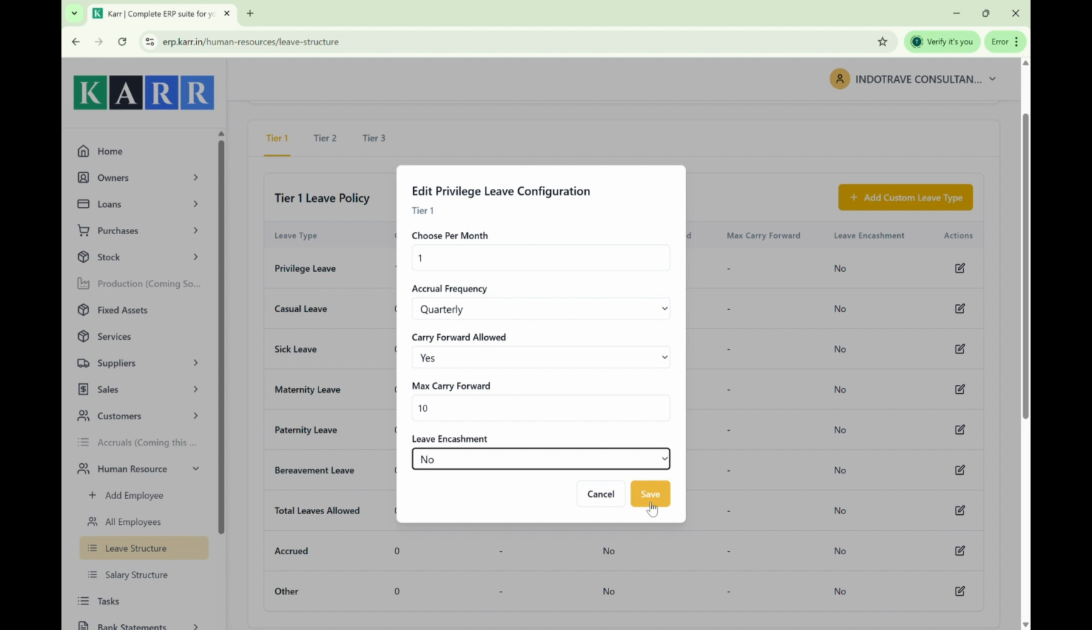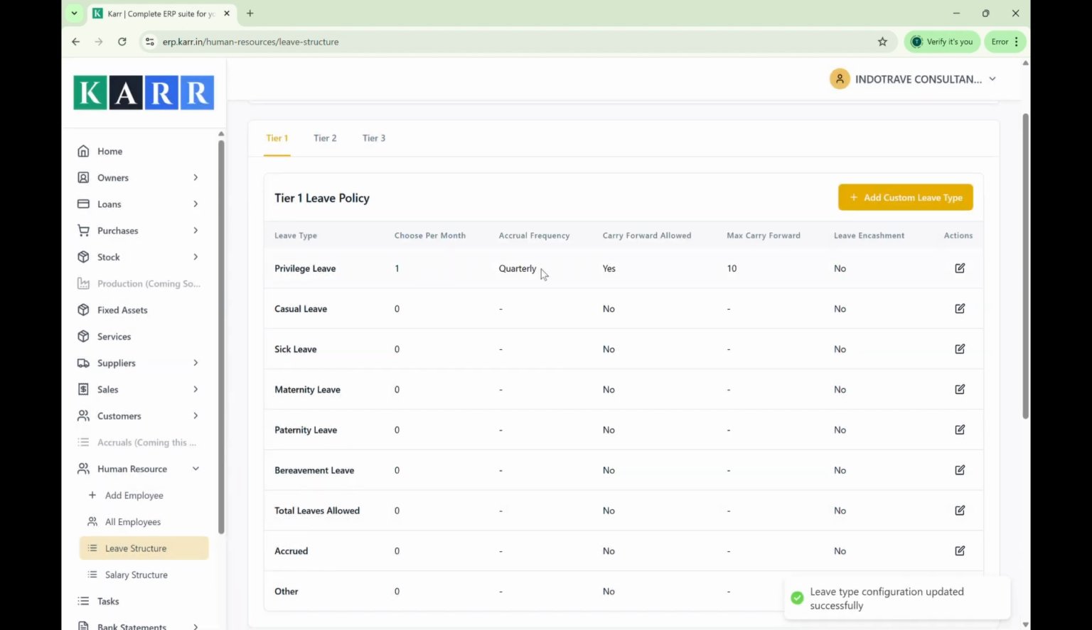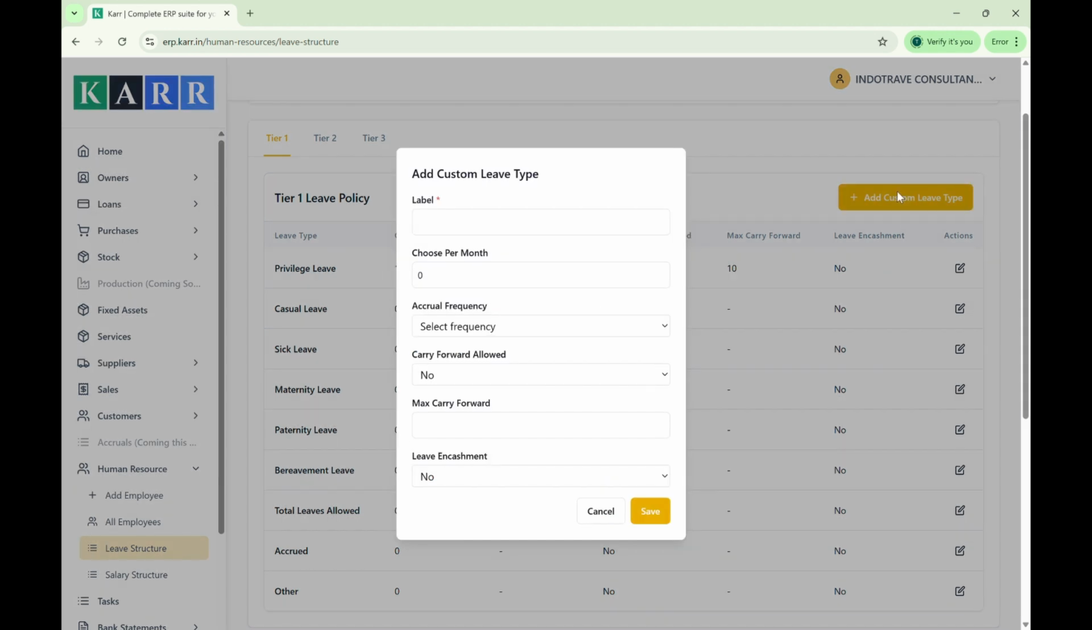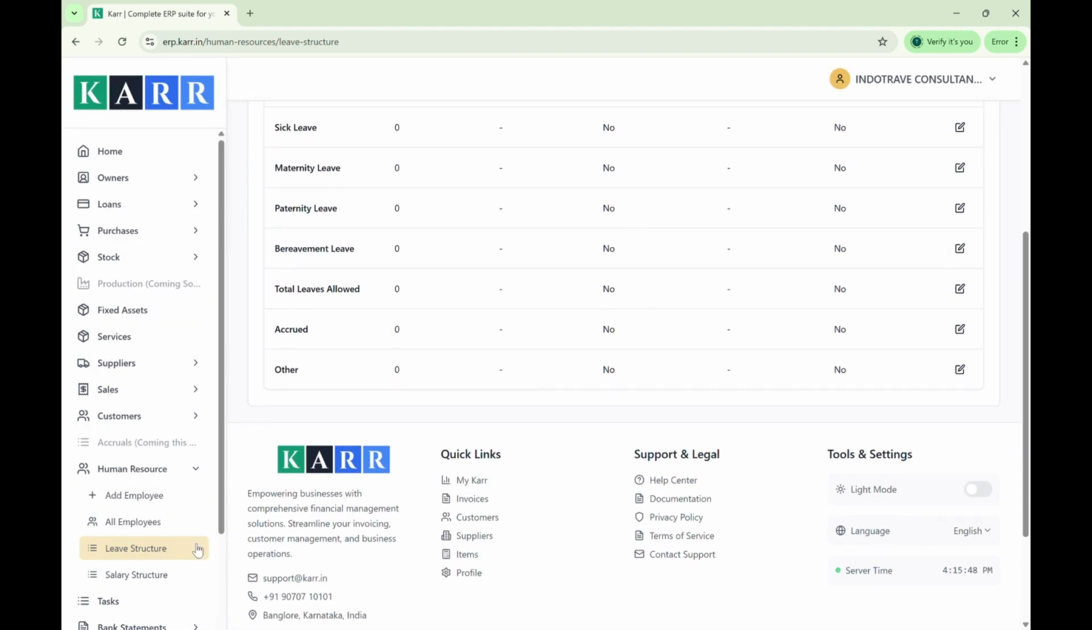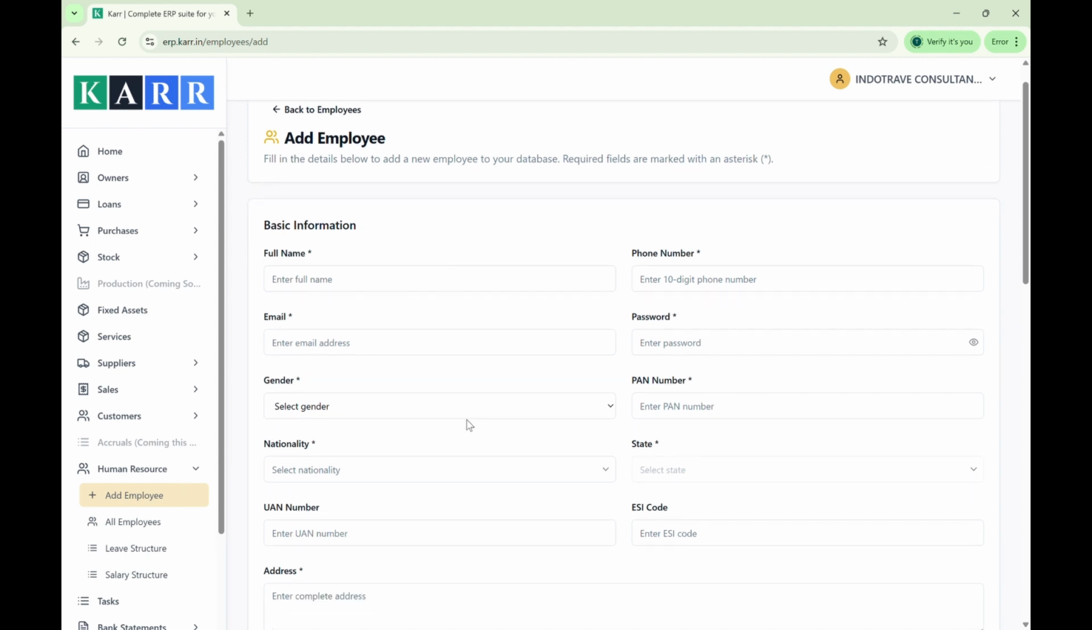Correct. So when you say save, your leave policy gets saved. Then there are other leaves that you can allow, or you can add custom types of leaves, right? So that's leave type. Then we have add employee. Now you start adding your employee.